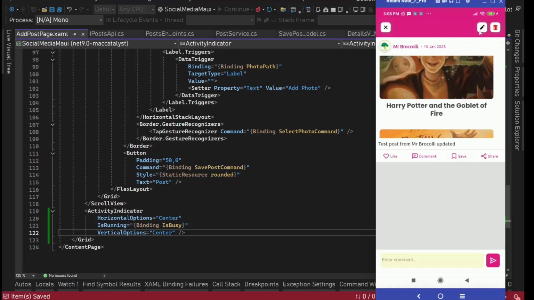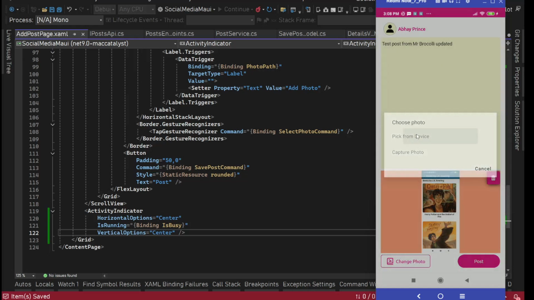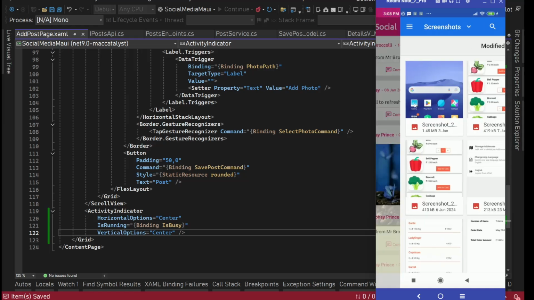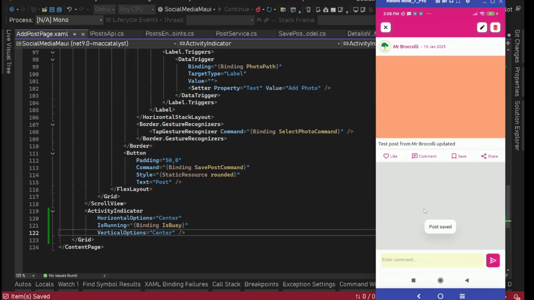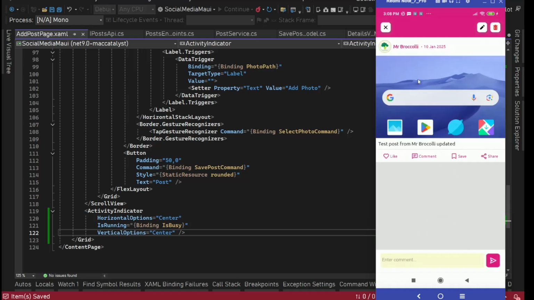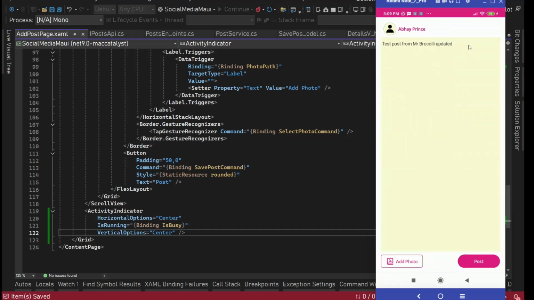Cool. Now let's try to edit it again. Let's change the photo. Let's have this photo. Post activity indicator. We are back. Post saved. And we have this updated photo. Now let's try deleting this photo. So with that, we'll handle all the cases. I'm deleting this photo now.